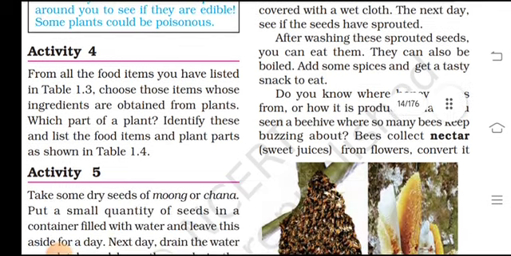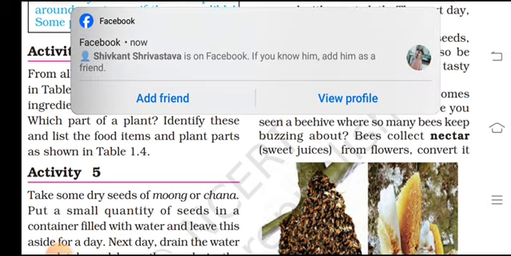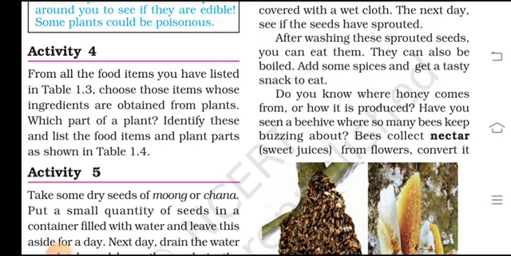Some plants are edible and some plants can be poisonous. Activity 4. From all the foods and items you have listed in tables, choose those items whose ingredients are obtained from plants, and identify which part of the plant. List the food items and plant parts as shown in table 1.4.